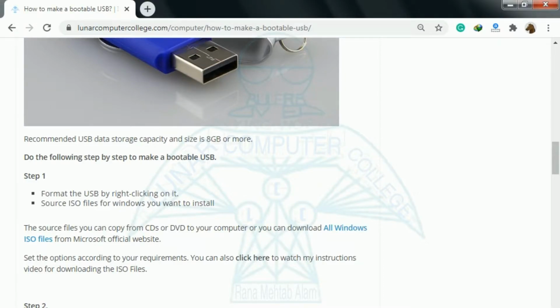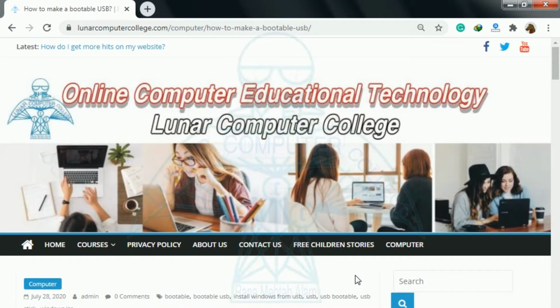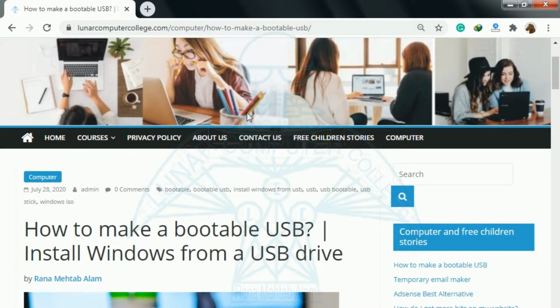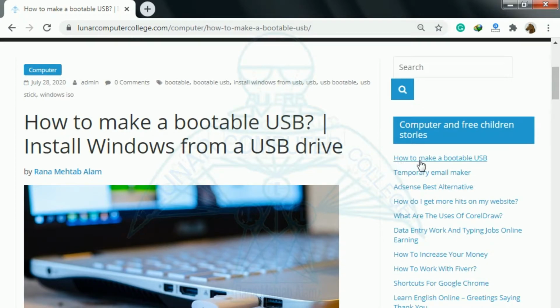To download all Windows ISO files, you can click here. If you are new to this, you can open the website of lunarcomputercollege.com, then come to the articles of how to make a bootable USB, and you will be here.